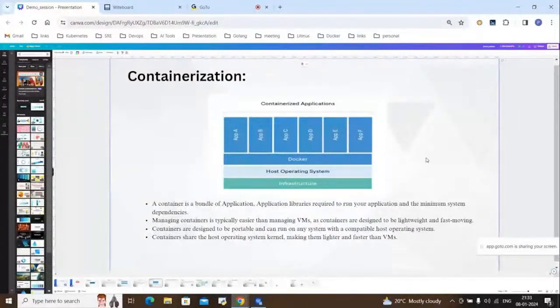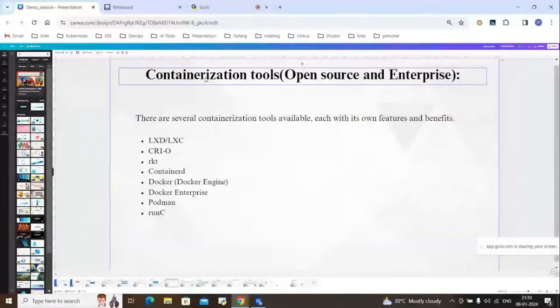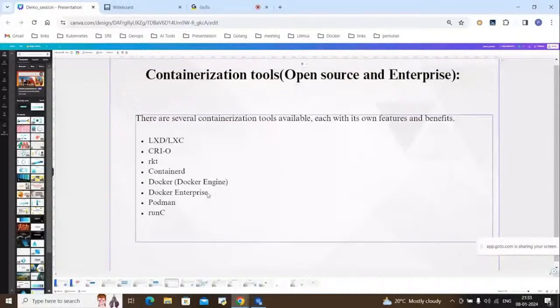To implement this containerization concept, we have various tools, but the popular one is Docker. And Docker Enterprise is the enterprise edition, where organizations that don't want to use the public edition go with the enterprise edition for security reasons. Currently, we are going to discuss Docker.